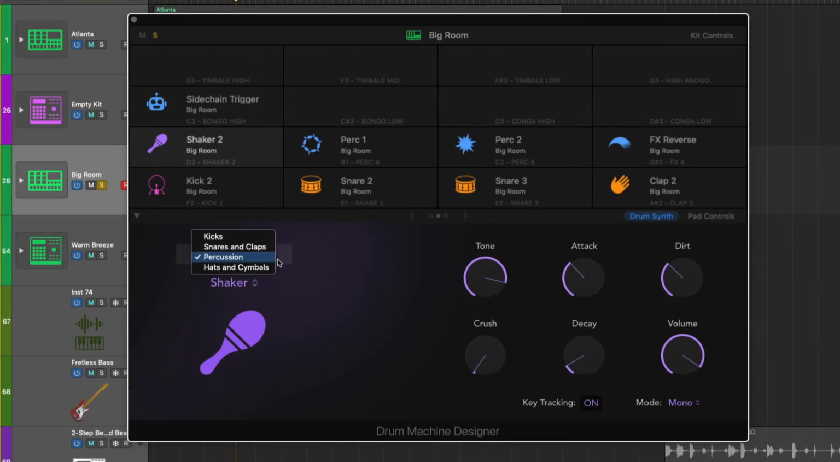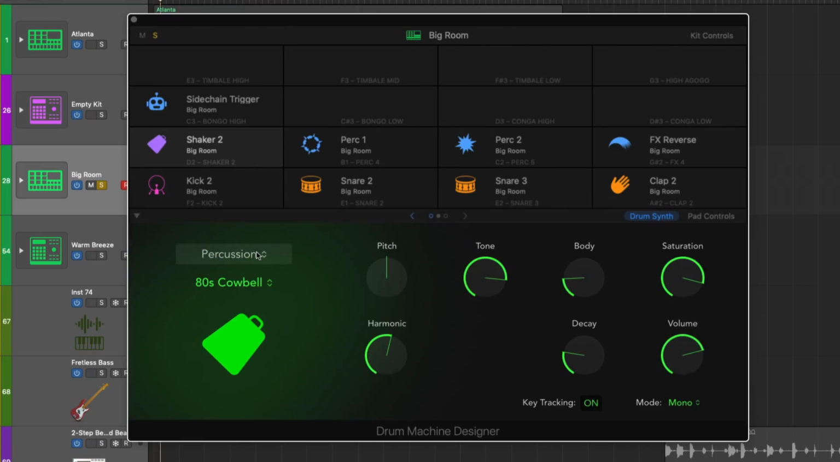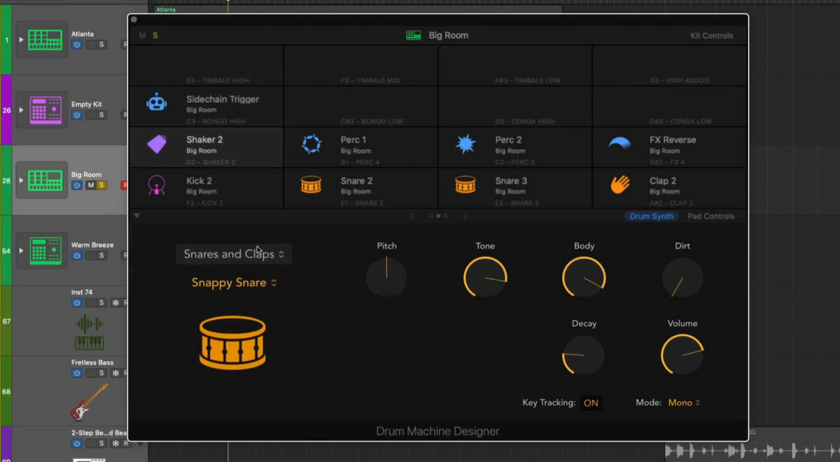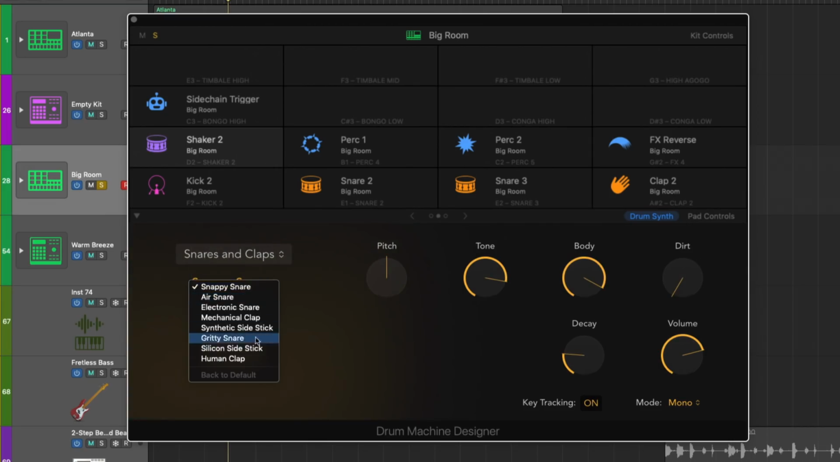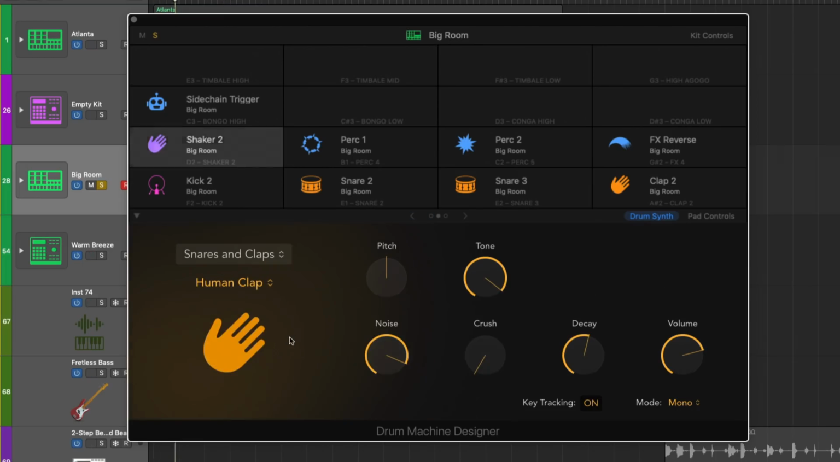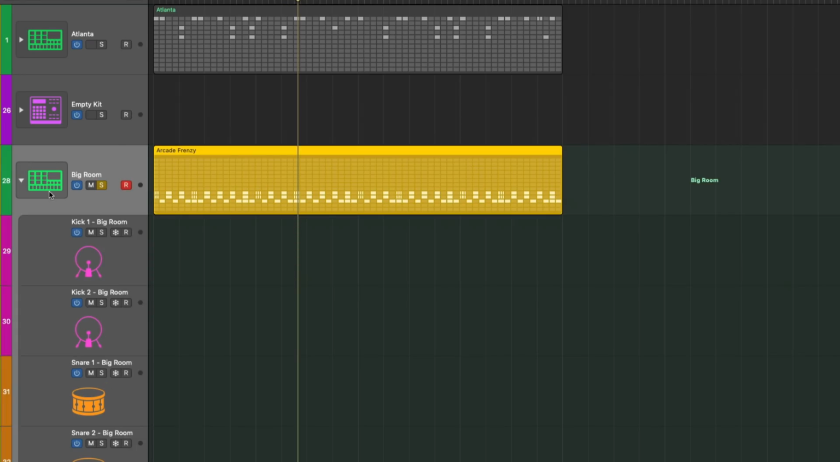And within the dropdown, we can choose from kicks, snares and claps, percussion, hats and cymbals. And within each group, we can select a different instrument. So we have a shaker here, but maybe I want a cowbell. Or maybe I just want to pick a different instrument altogether. So let's select some claps here. Which is just amazing.